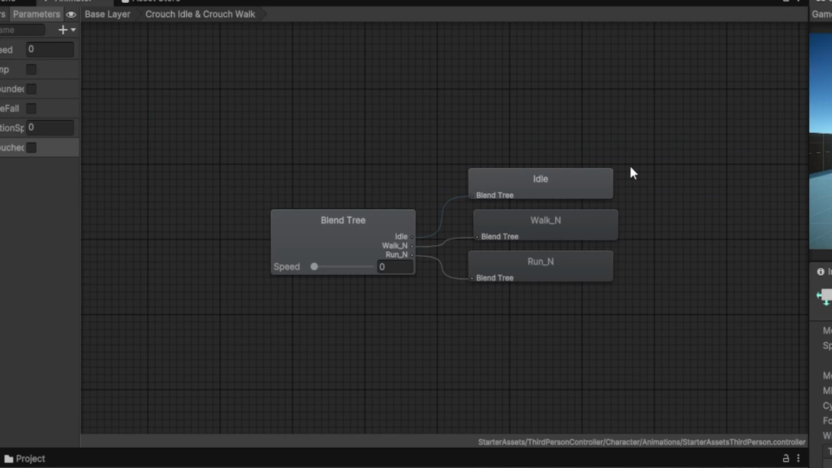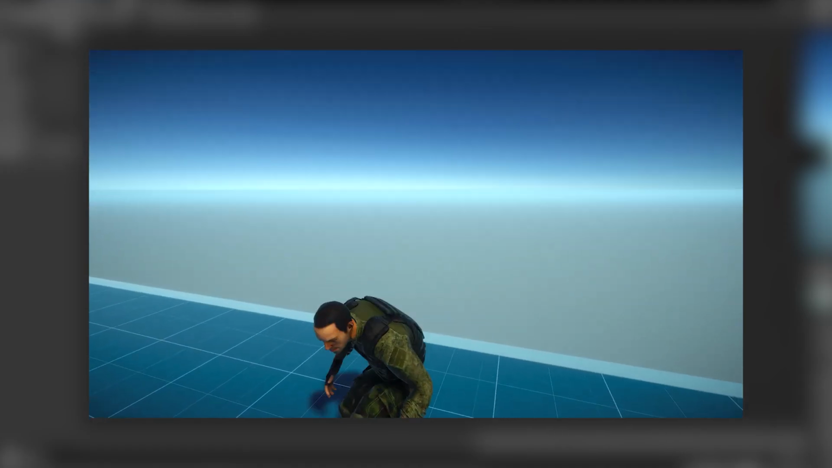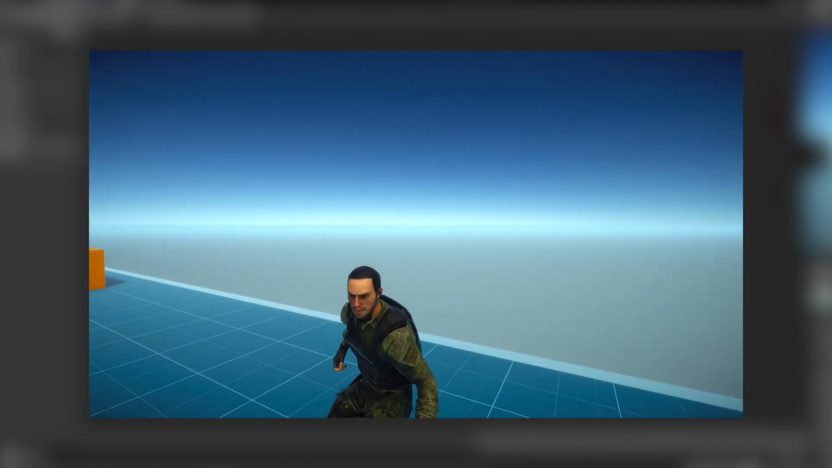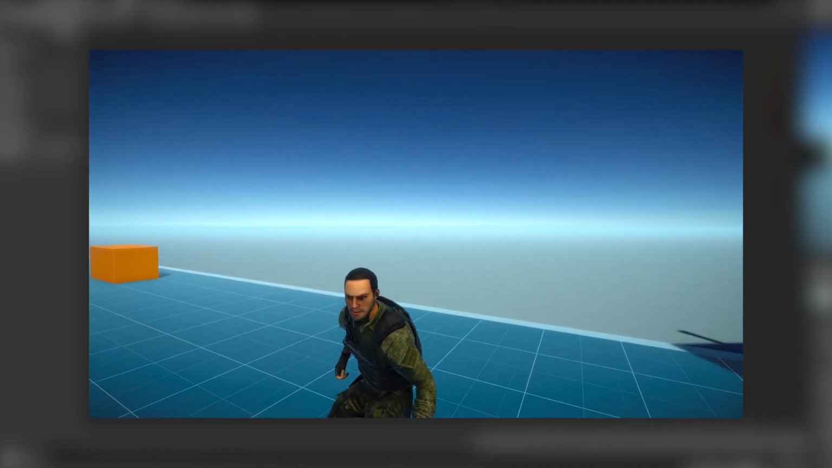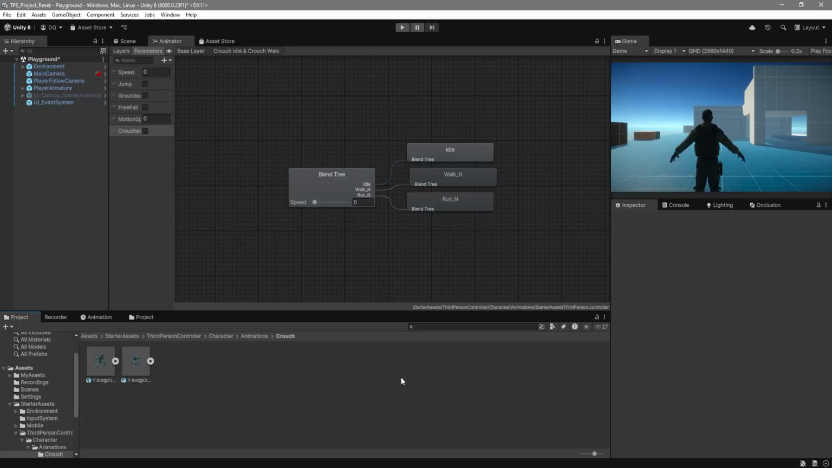And inside here, right now, we're using the walk animations. So what we're gonna do is, we're going to import a few animations from Mixamo, which I have already downloaded. I will leave a link to download them in the description. So let's go ahead and import that. So I've imported my animations. All I did was put them on a separate folder.